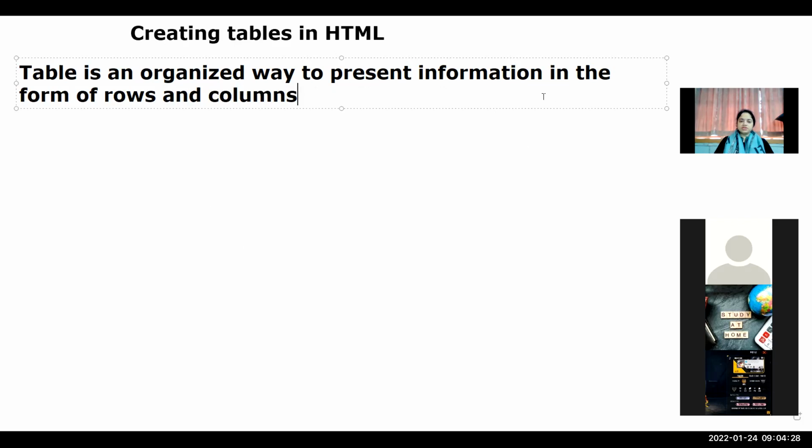We have some information which is in tabular form, like we want to present the names and grades of the students. We need a table in which one column will be the name, one column will be the grade. So table is an organized way to present information in the form of rows and columns. It makes the comparison of values very easy, and it presents the information in an organized and attractive way.